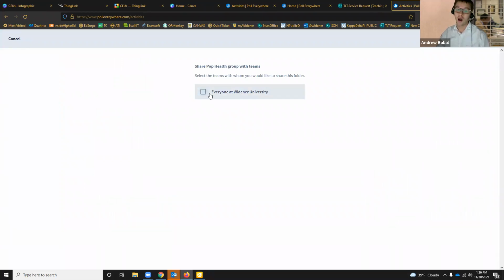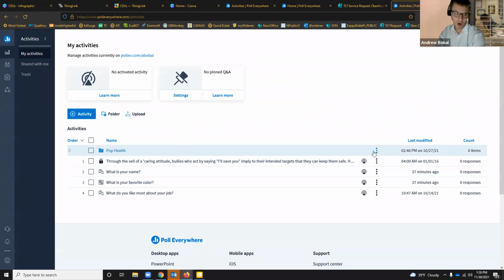Okay. Now, when you see share, it's looking for a team, not an individual user. Right now, I don't have any teams created in my account, so it's saying the only team you're on is everyone at Widener University. That means what it says. If I click that and click save, now everyone at Widener University will have a Pop Health folder inside of their Shared with Me. And you'll probably get a couple emails of, hey, what's this? What's going on here? So just be careful there. If I do want to share, here's your teams on the left-hand side.